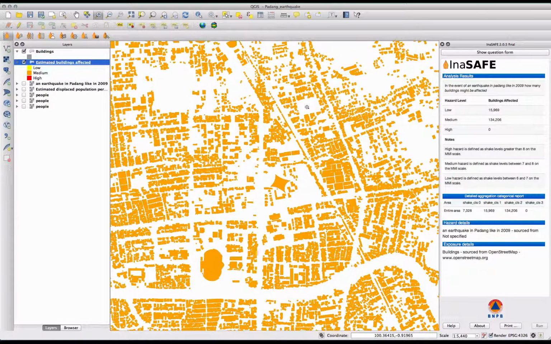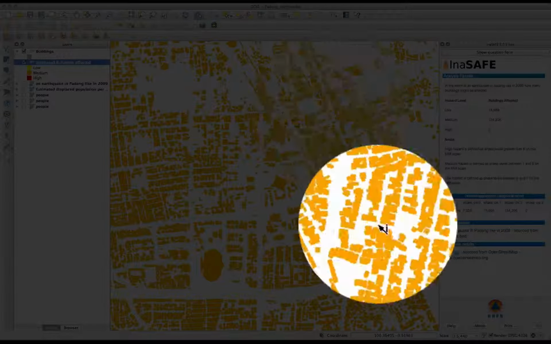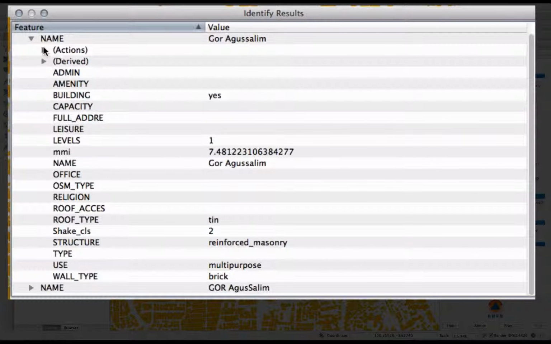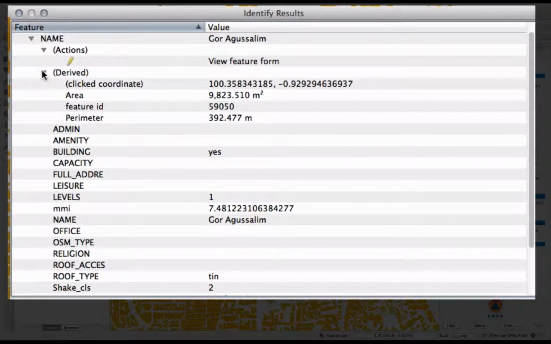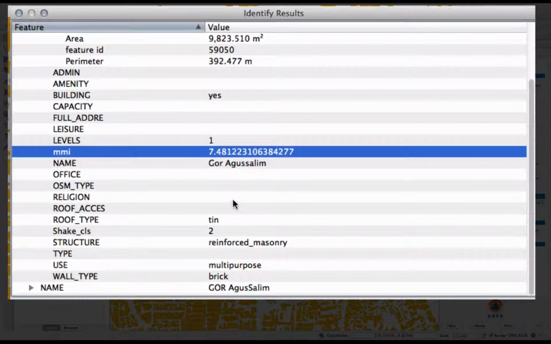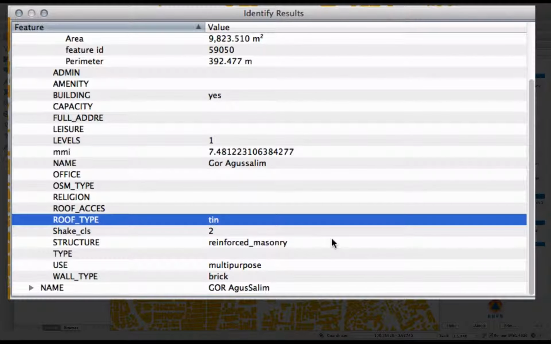Again, we can use the Identify Features tool to examine the calculated data for each building. Here we can see the geographic information for this building, including its location and size. The MMI value tells us the intensity of the earthquake at this location, and we can also see structural information about the building.